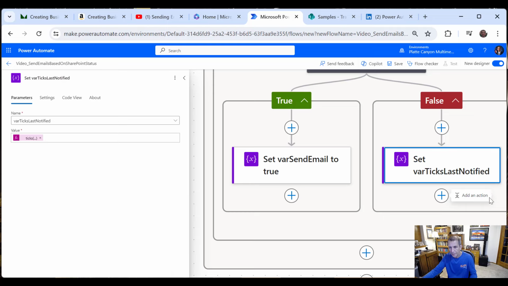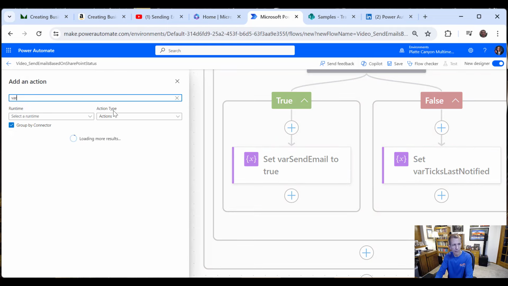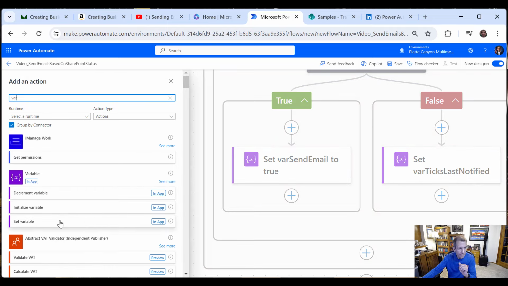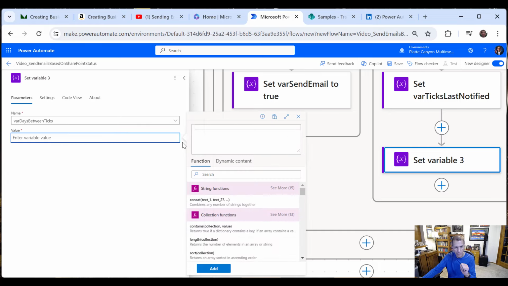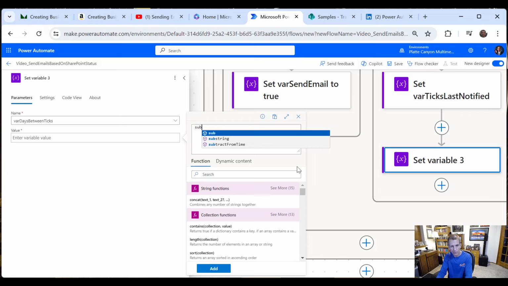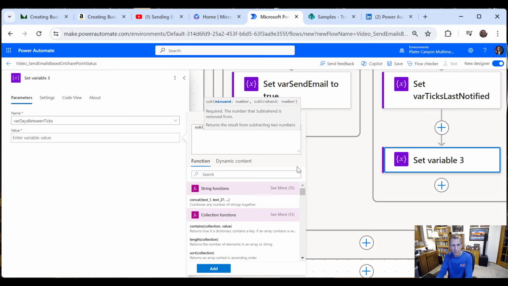Now that I've set that, I can also set my days between ticks. This is where I need to do the math, and it's probably the most complicated one, so we'll do it nice and slowly. What we want to do is start from the middle. We've got a subtract function. They call those the minuend and the subtrahend, if anybody can remember that from high school or college. It's just the bigger number minus the smaller number.